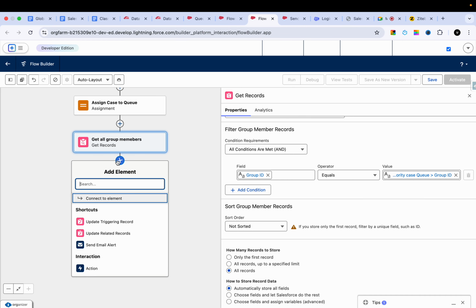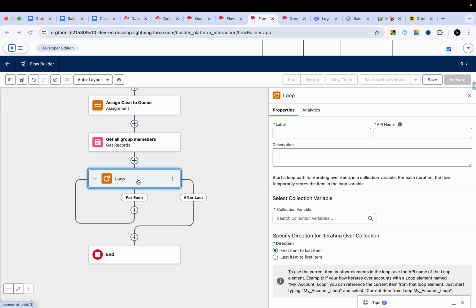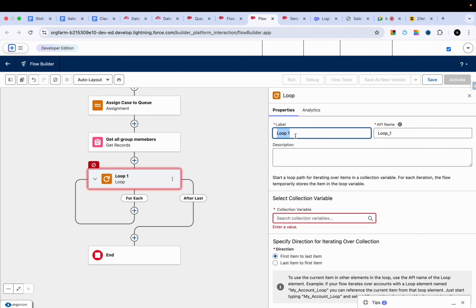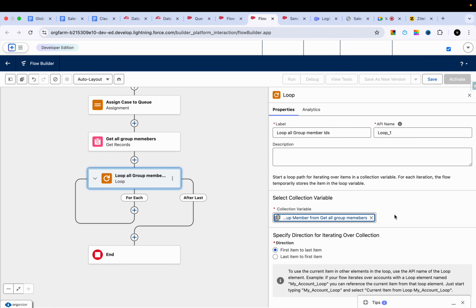So how can you do that? We need to use the loop. Loop all group member IDs. So what is the collection here? Get all. Yeah, this is the collection.